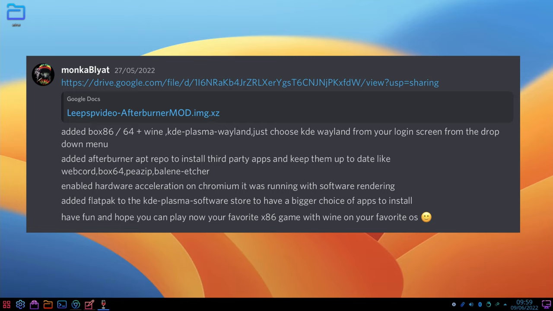So from Munker's comment on the Discord: added Box86/Box64 plus Wine, KDE Plasma Wayland. Just choose KDE Wayland from your login screen from the drop-down menu. Added Afterburner apt repo to install third-party apps and keep them up to date, like Webcord, Box64, p7zip, Balena Etcher. Enabled hardware acceleration on Chromium.